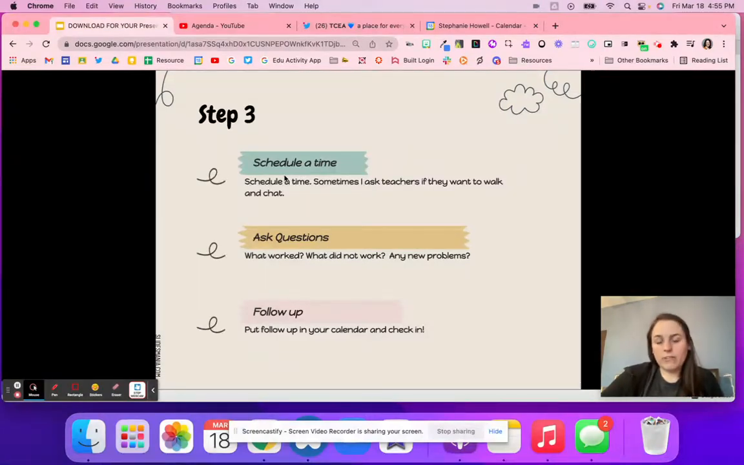So after I do that reflection piece, I want to follow up again. So I'll put on my calendar in 2 weeks, hey, just check in on this teacher. And if I'm able to, I'll walk to their classroom and I'll just say, hey, have you tried blended learning again? Have you tried to use Pear Deck again? How did it go?